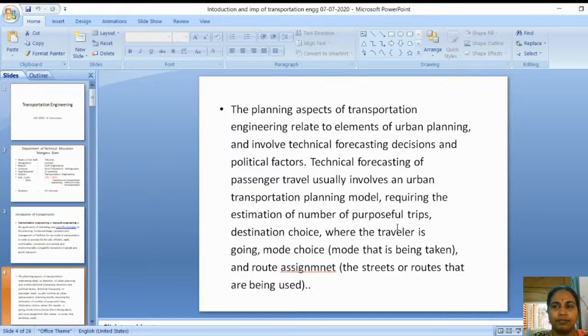So which route is probably good. A number of alignments will be given, from which the best one will be selected, which is easy, short, and economical. And route assignment: the streets are routes that are being used. So how many streets or how many villages are connecting to that road, that is also important.